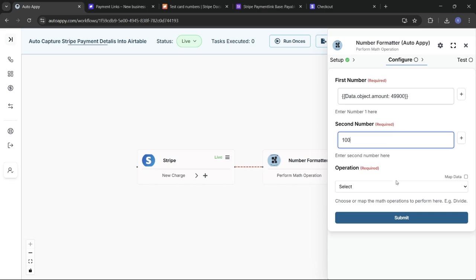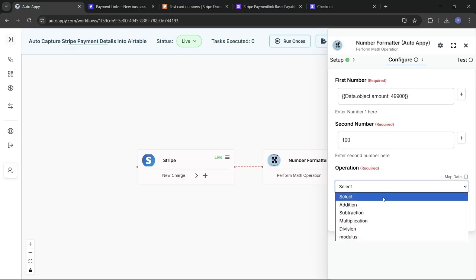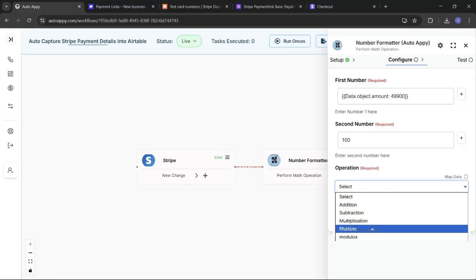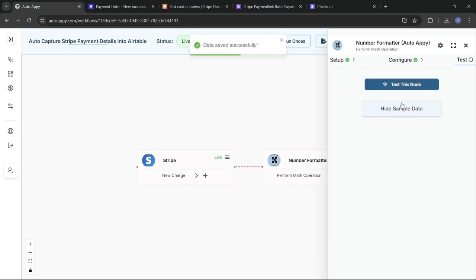So let's perform the operation now. So we need to go and click this drop down under operation and perform a division operation so that it returns us a three-digit number. So let's say submit and then say test this node. So hide sample data and show sample data. So you can see that the result is 499. This is what we actually need to pass to our final action node, that is the Airtable.